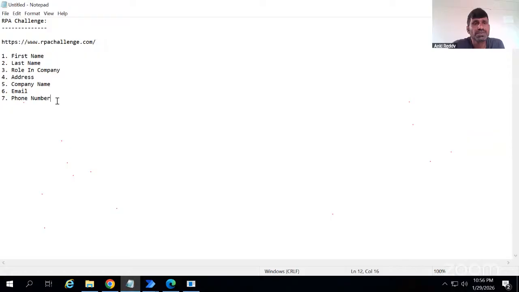Step one is to launch the application. Then step two: what is step two? Next, we have to capture, we have to identify. As a human, we are able to identify, but we are trying to automate. We are trying to fill these details through Power Automate Desktop.